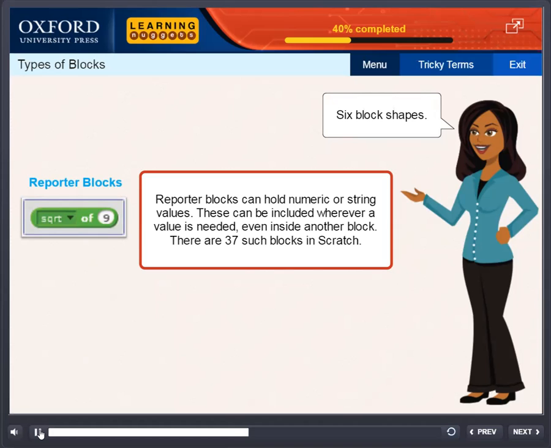These can be included wherever a value is needed, even inside another block. There are 37 such blocks in Scratch. How many reporter blocks are there? There are 37. So there are 37 reporter blocks in Scratch.